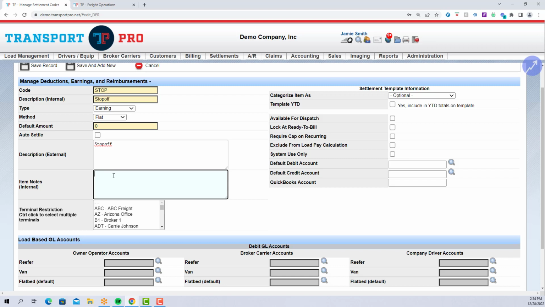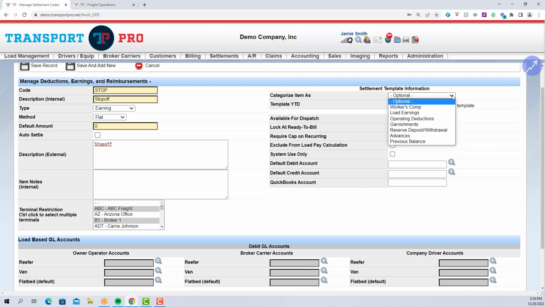Terminal restrictions. If you wish to lock down this settlement code so that it can only be used by users assigned to certain terminals, make that terminal selection here. Categorize item as. You don't have to select anything here, but you can if you want to. When the system creates the settlement statements that go out to the drivers and carriers, the system will automatically break out any earnings, deductions, reimbursements into their own categories on the template to display the items in an organized fashion.